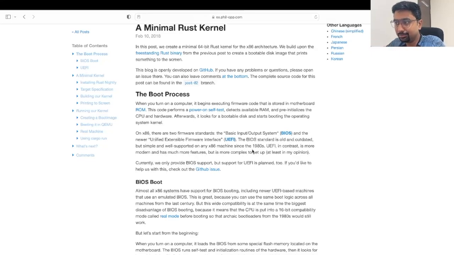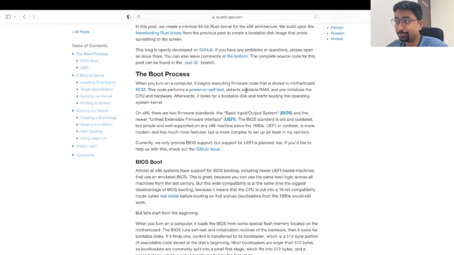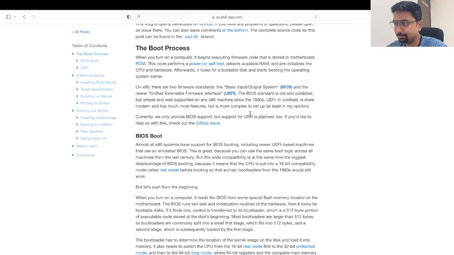Now this bootloader performs very simple operations. For example, it checks power on self test, and it initializes the RAM, or first of all, it detects what the available RAM is. It pre-initializes the very minimal required CPUs and hardware, and afterward it looks for the bootable disk. Once it finds the bootable disk, it starts booting from there.